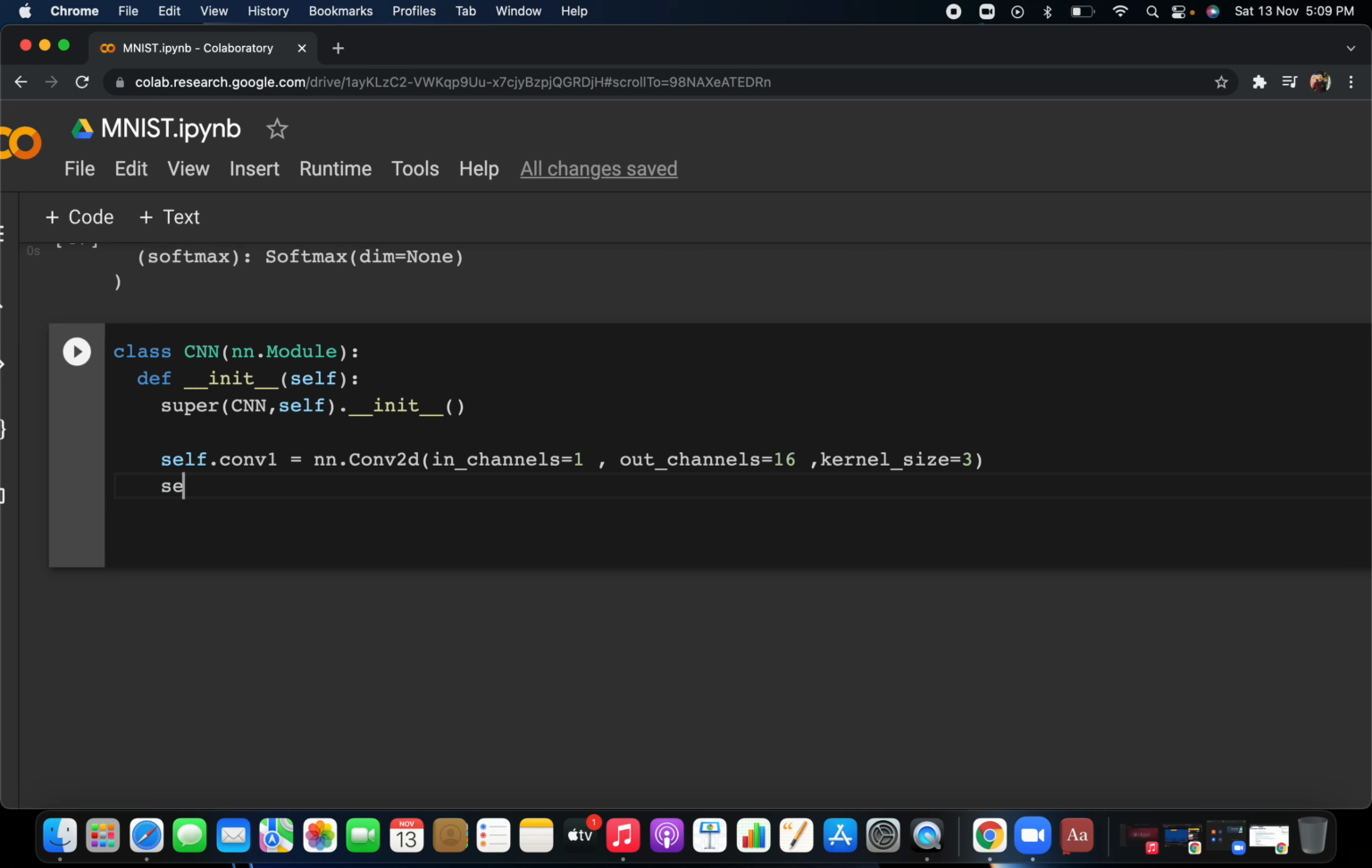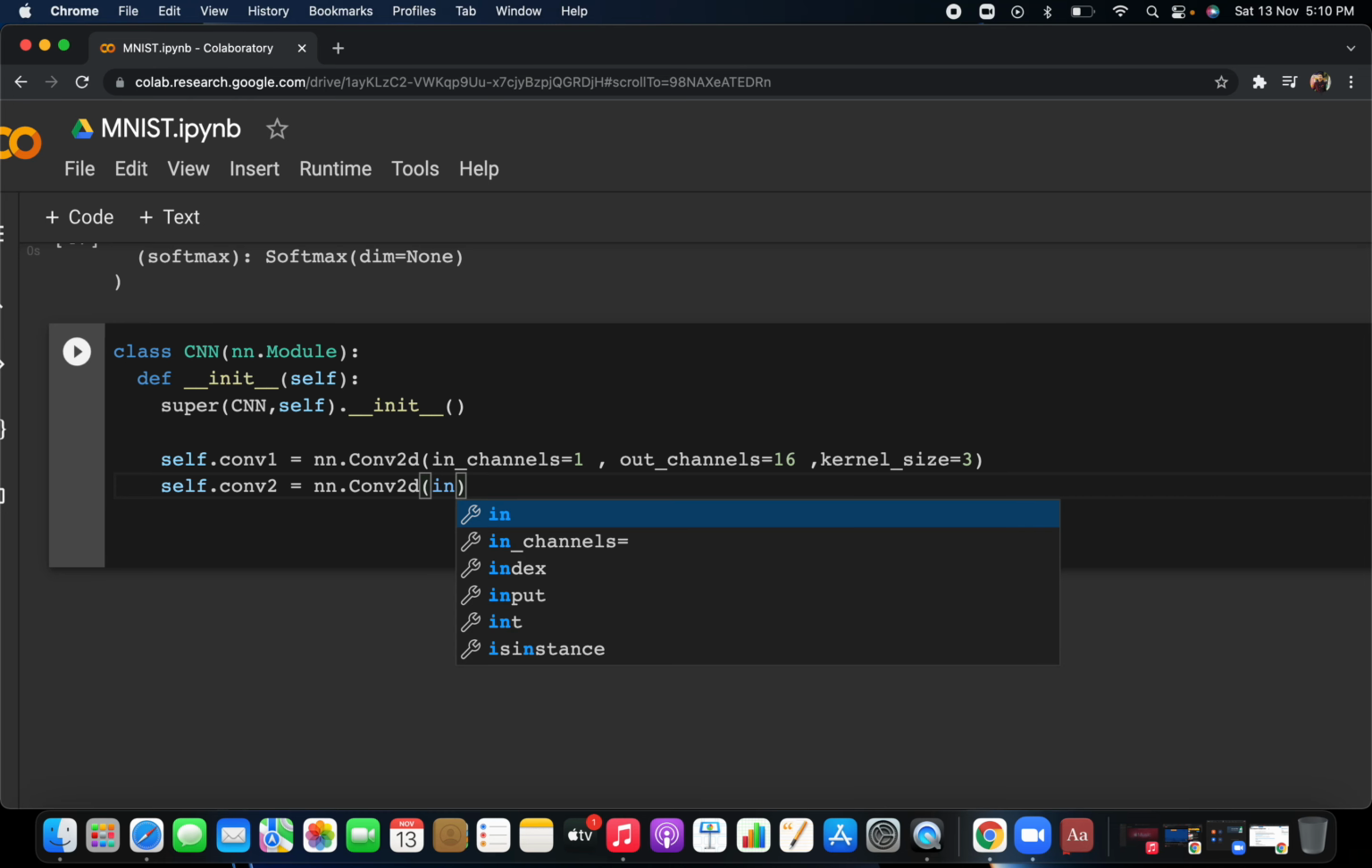Again, we are creating another convolution layer. You can say convolution 2 layer, and here you pass nn.Conv2d. Similarly here you have to pass how many input channels and output channels there will be. The input channel will be the previous output channel, so here you have to pass the input channel.